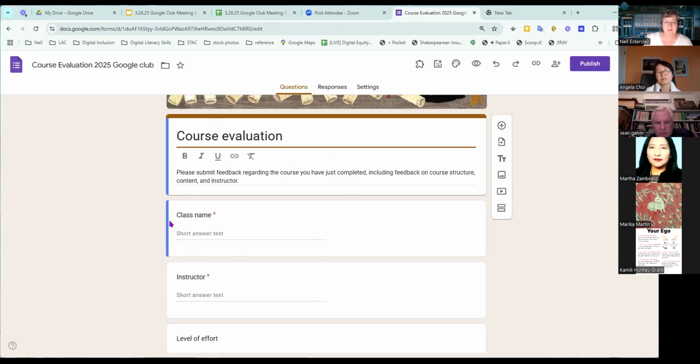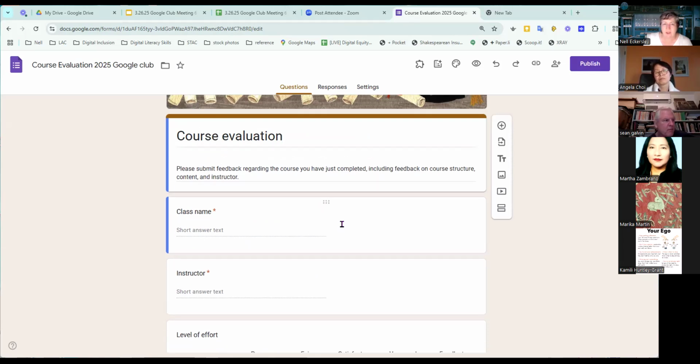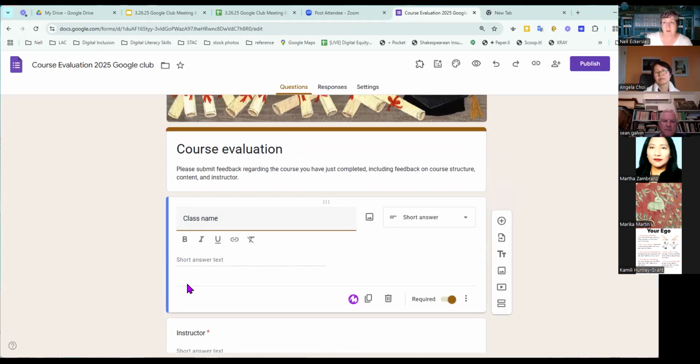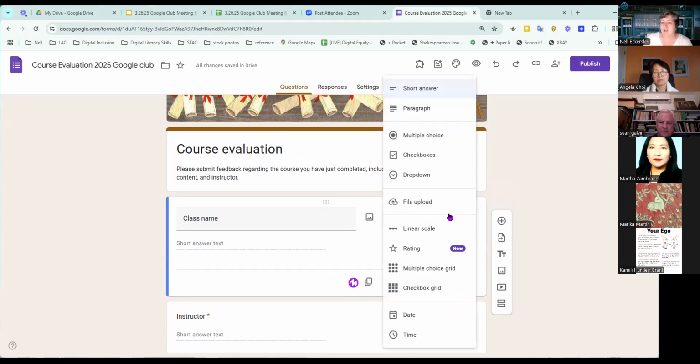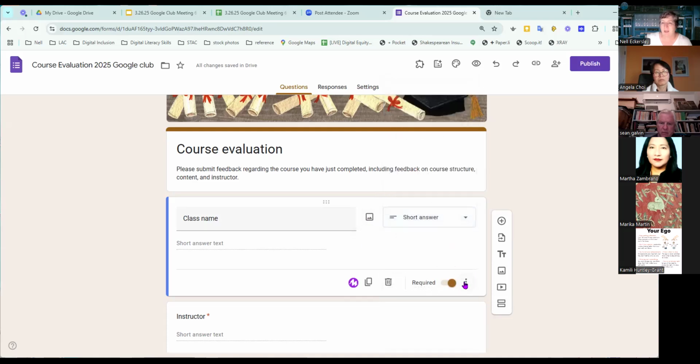And then this is the first question. If I click on the question, now this is where it really is active, right? So when I click on it, that's when I get all these other options. I get to say if it's required or not. I get to change the type of question it is. I get to decide if I want to put a picture in there. If I do those 3 dots, I can write a little description.